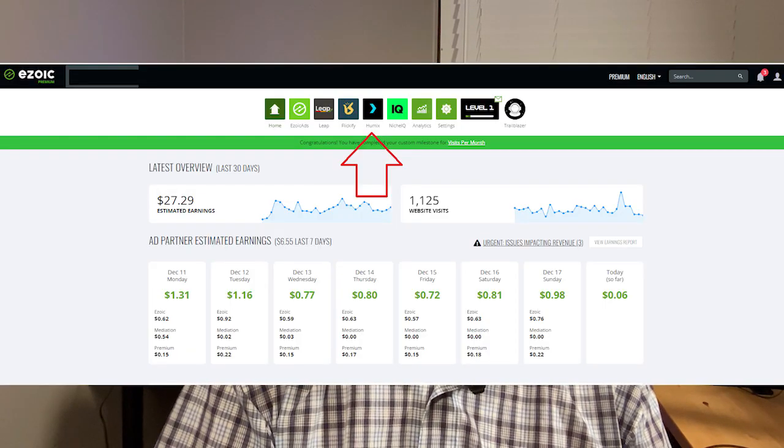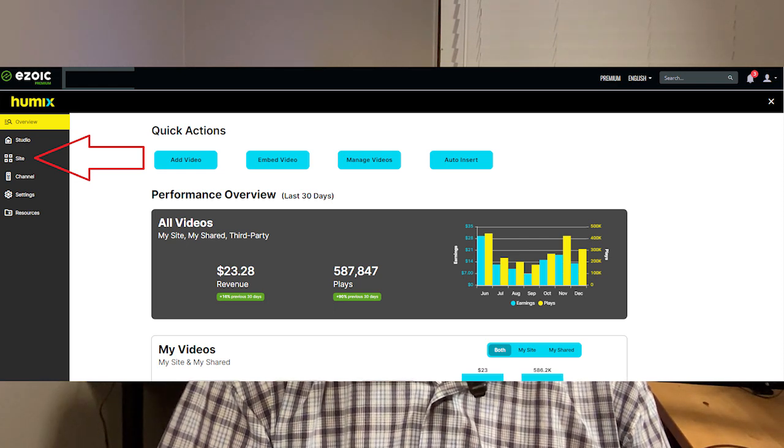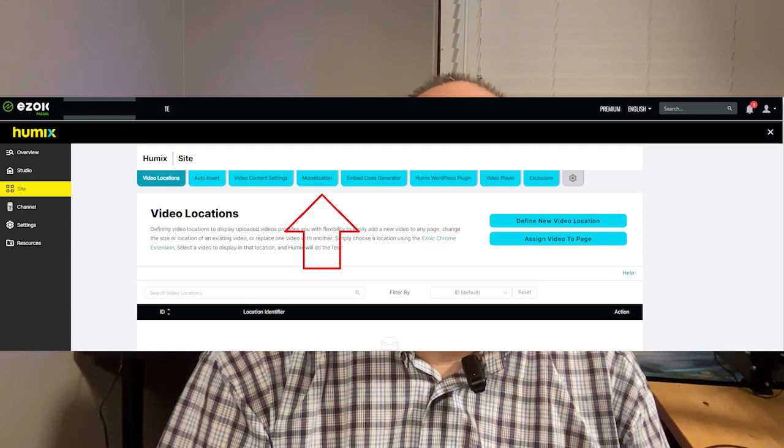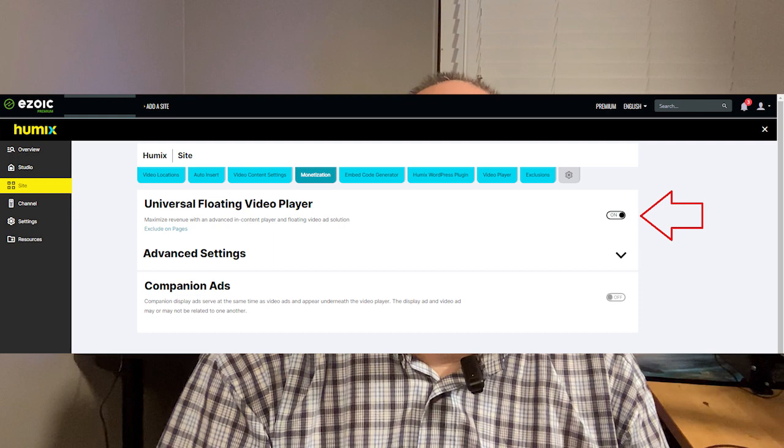Universal Player Setup. The first step is to log into your Ezoic dashboard. Second, you'll want to click Humix in the menu. I've marked it on my screen with a red arrow. Third, you want to click Site in the menu on the left-hand side of the screen. Next, click Monetization. And on this page, you want to set Universal Floating Player to On.